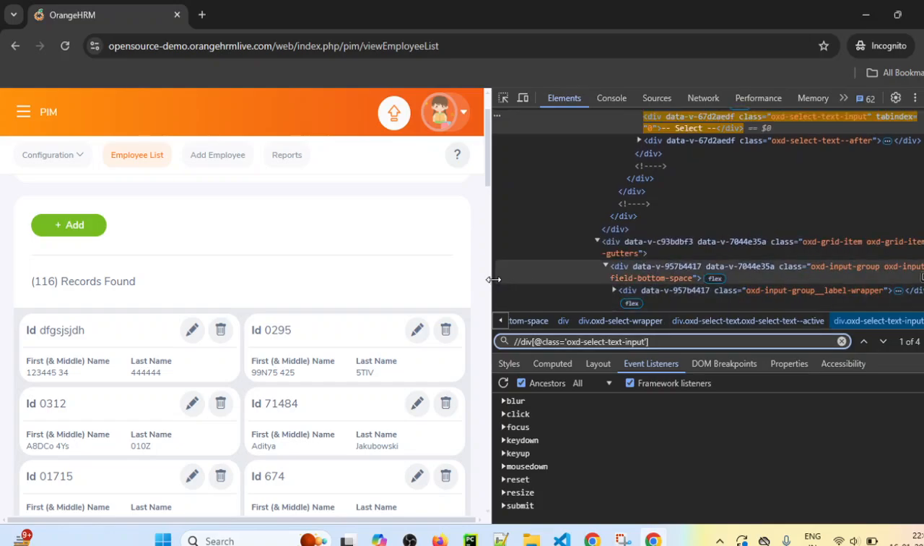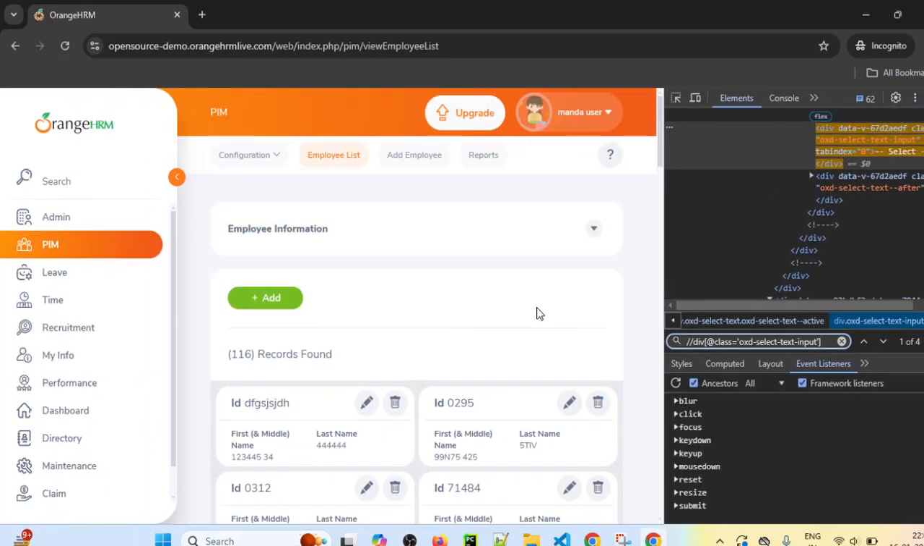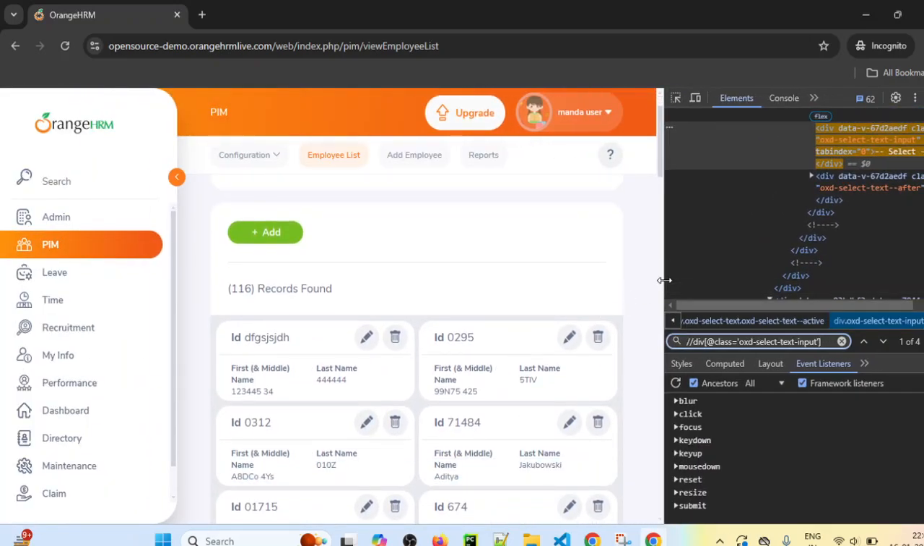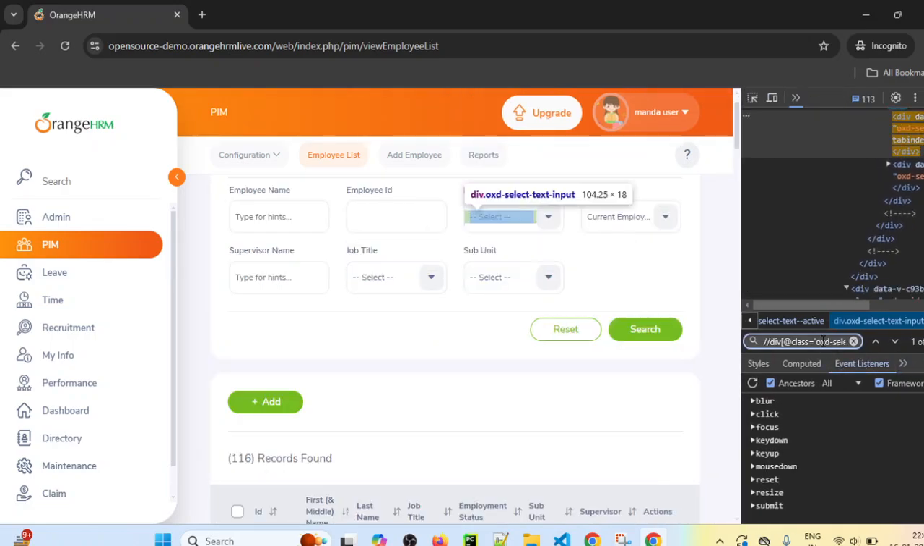So there must be more than one drop down. Obviously, if you see this XPath, let me just use this XPath. See, 1, 2, 3, 4. First one, second one, third one, fourth one. The third one is the job title.